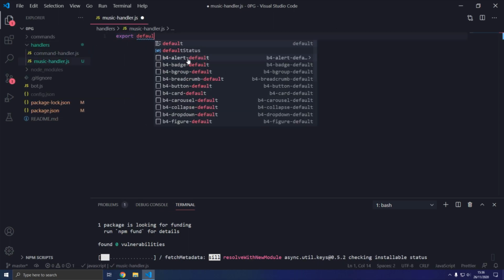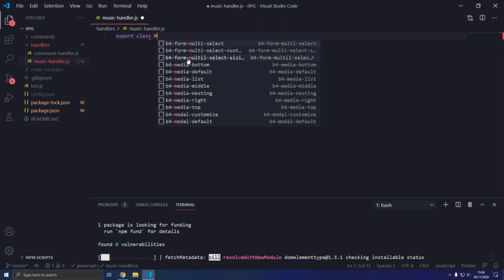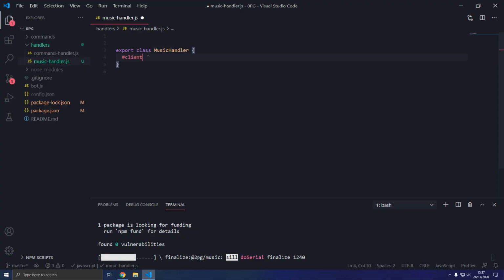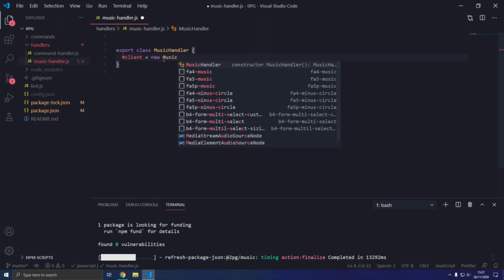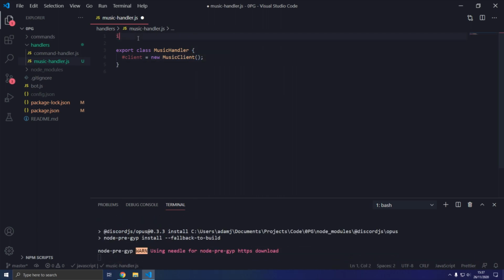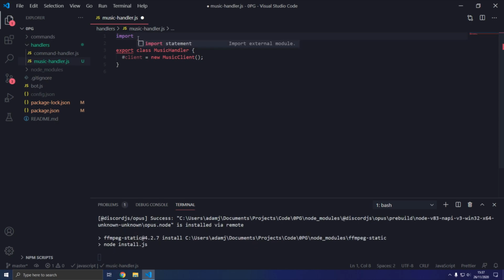export default. So we're going to export a class, not default. Music handler. Now we're going to use 2pg music. In here, we're going to have a private client. Private variables were added in ES2020. We're going to have a new music client, not handler. And we're going to import that from 2pg music.